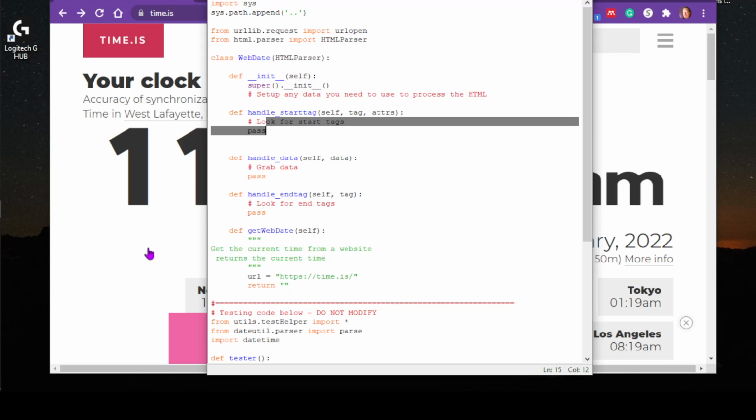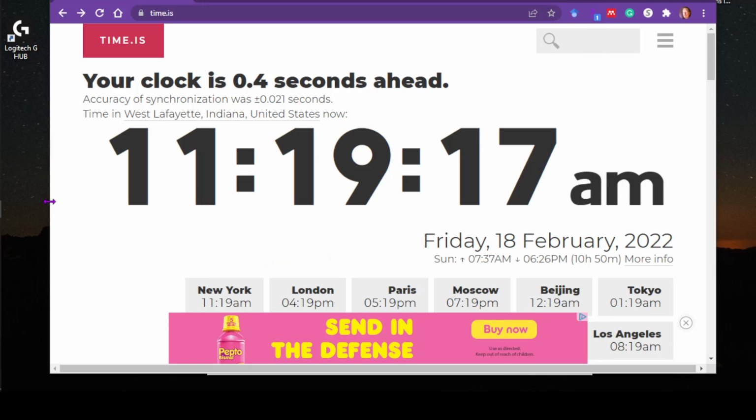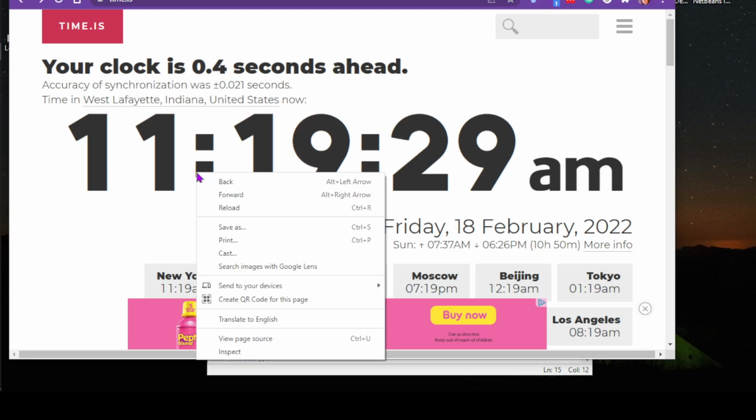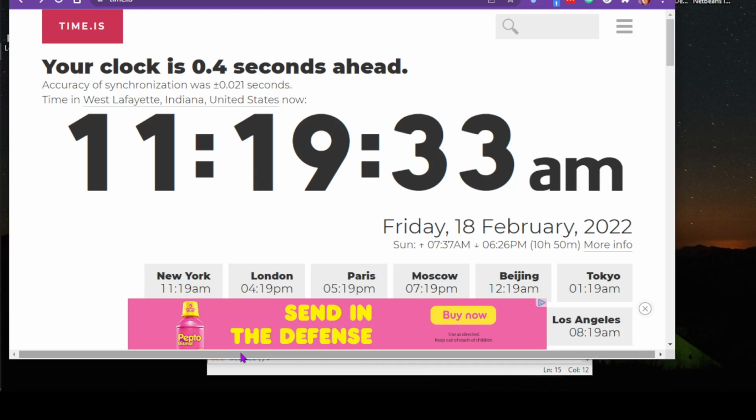So that means we need to understand the structure of the code to be able to go find where this data is. So how would you do that? How would you go find the structure of an HTML document? Well, I'm using Chrome, but every browser has some form of this. What I'm going to do is right click on the thing I want to see, and go to this thing called inspect.